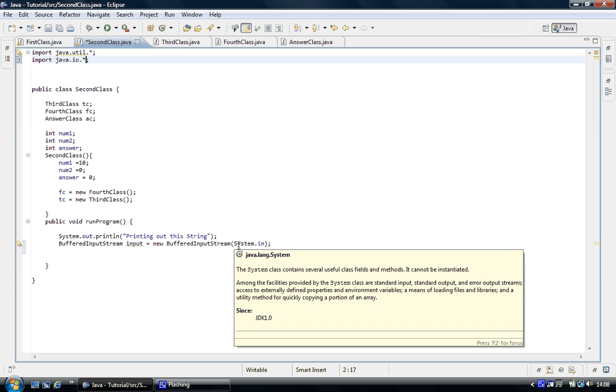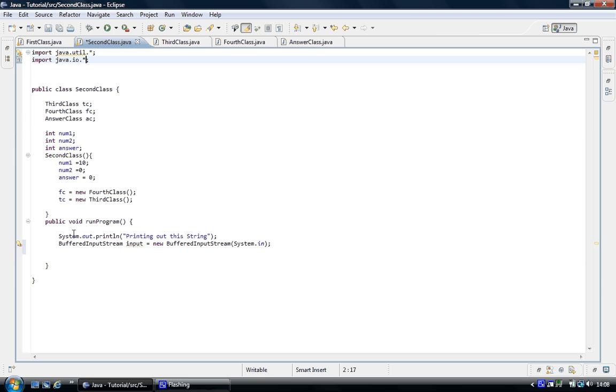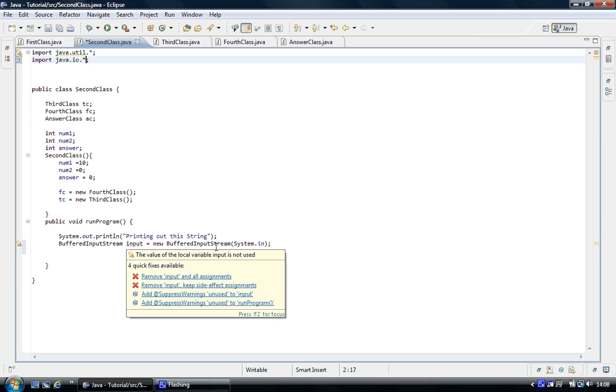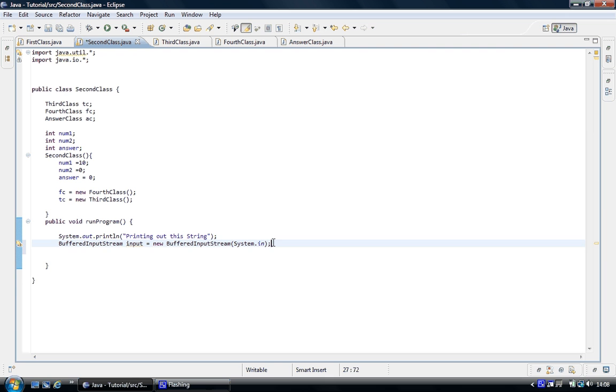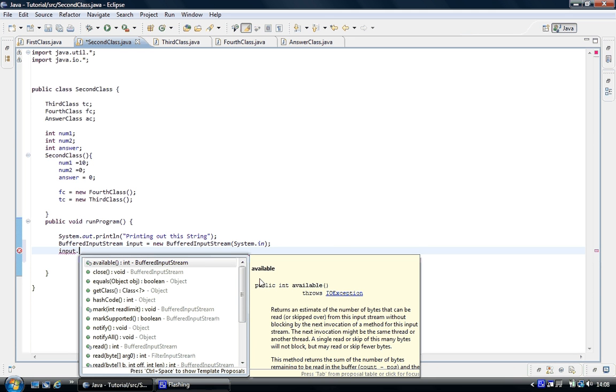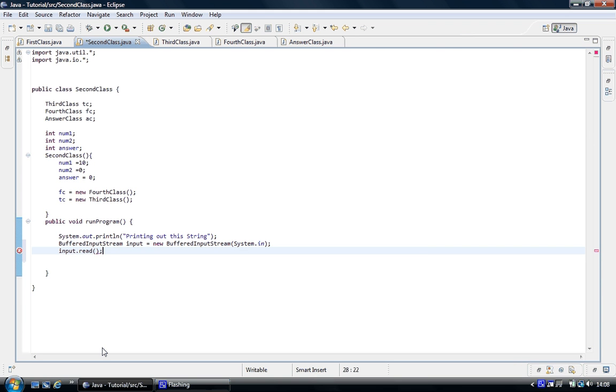And system.in is a class. So instead of just doing system.out read, what we've got is system.in, and we've called it input. We've created an object of this, and so we can use its name, input dot, and now we've got all the methods associated with it. What we want to do is read an int, so we'll just go read int, and there's an error, I don't know why.